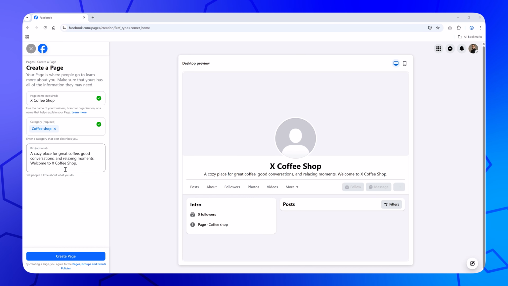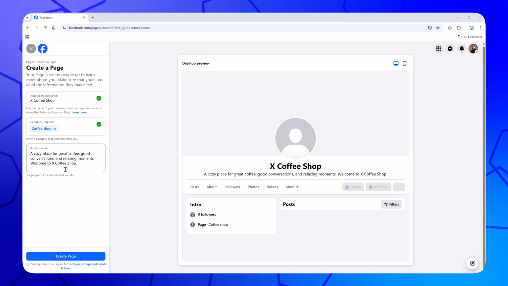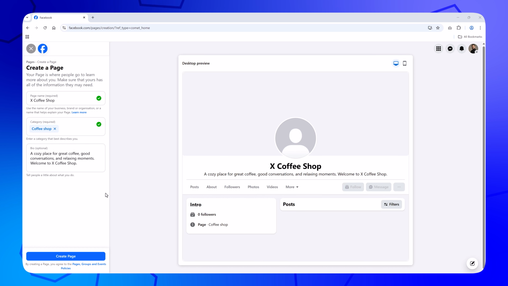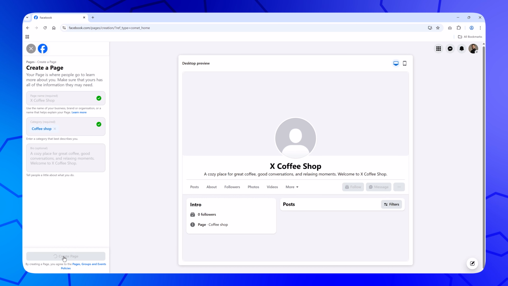You can add up to a maximum limit of 255 characters, and that's going to show up right here. And don't worry, you can always change this information later on. Now click on Create Page.